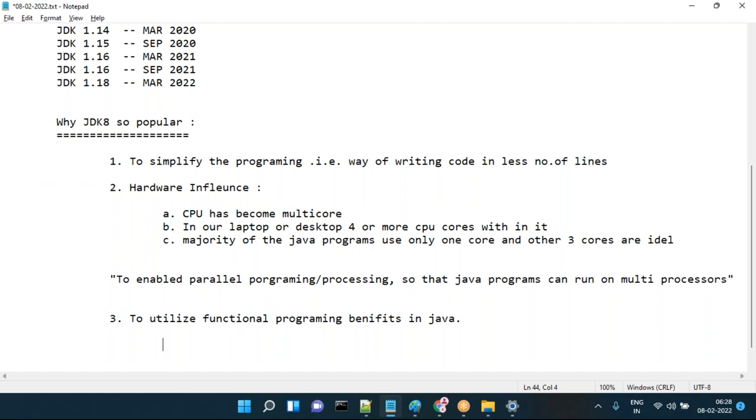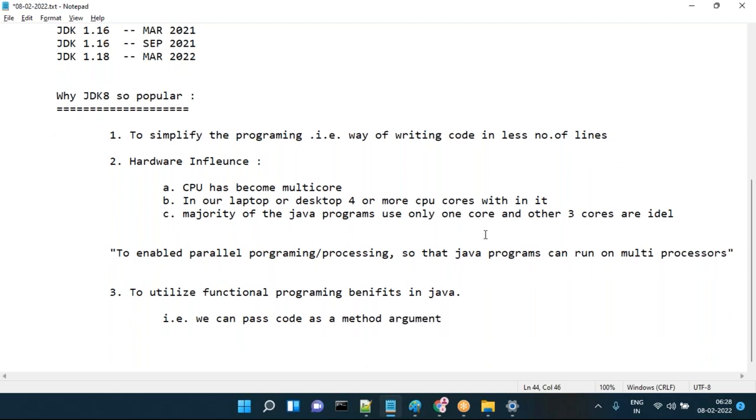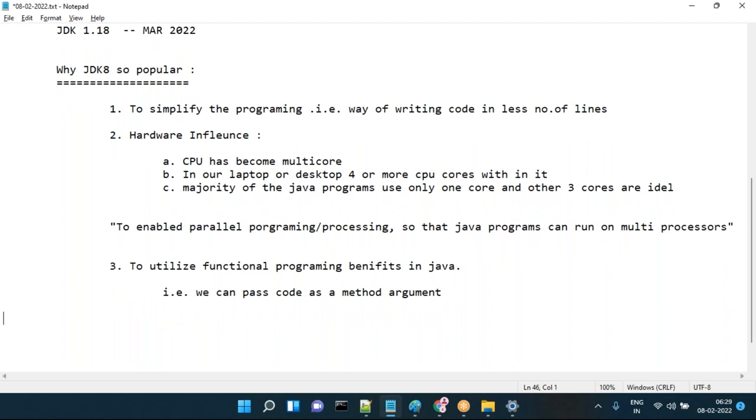If you use functional programming in Java, what can we do? You can pass code as a method argument. How to do this, we will see practically. So if anyone asks why we should go for JDK 8, these are the benefits, not features: one is to simplify programming, another is hardware influence, and another is to utilize functional programming in Java. What are the JDK 8 features is a different question.